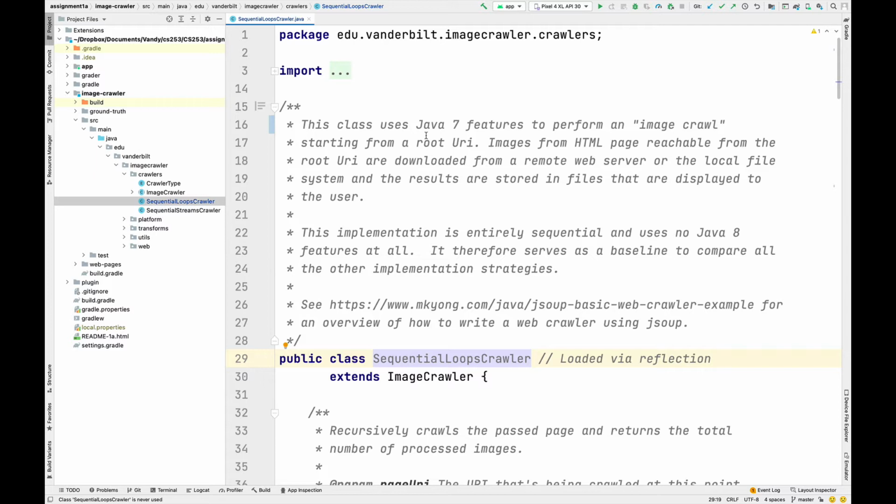This implementation is entirely sequential and uses no Java 8 features at all. It therefore serves as a baseline for which we'll compare all the other implementation strategies we'll be doing in this class. And you can read this link if you're interested in seeing how you could write a web crawler using the JSoup HTML processing library.